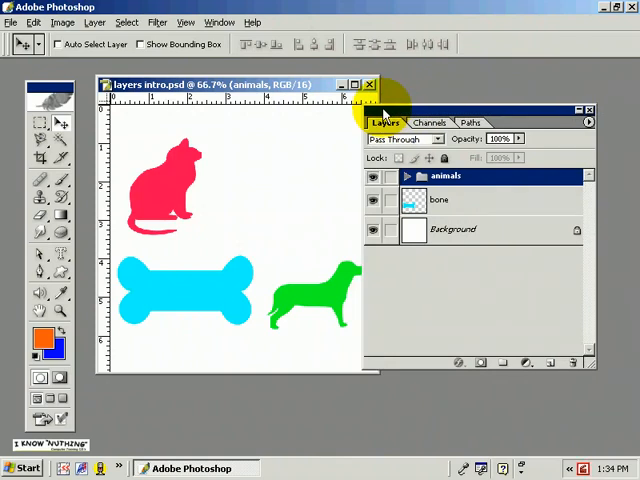In the next lesson, what we're going to start working with is transparency.